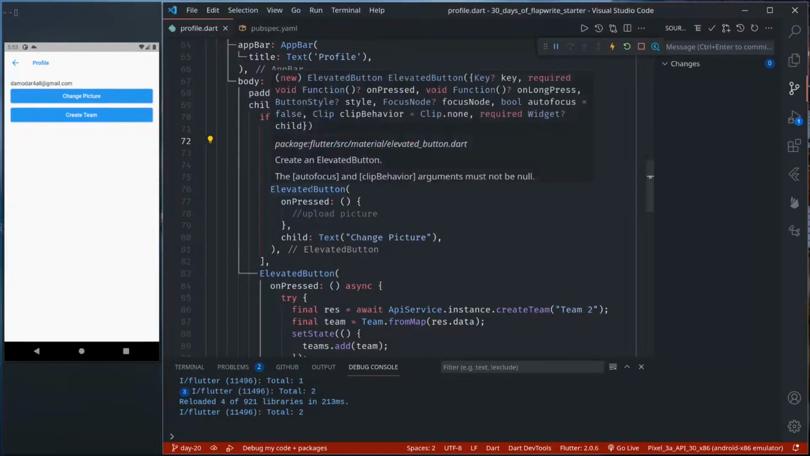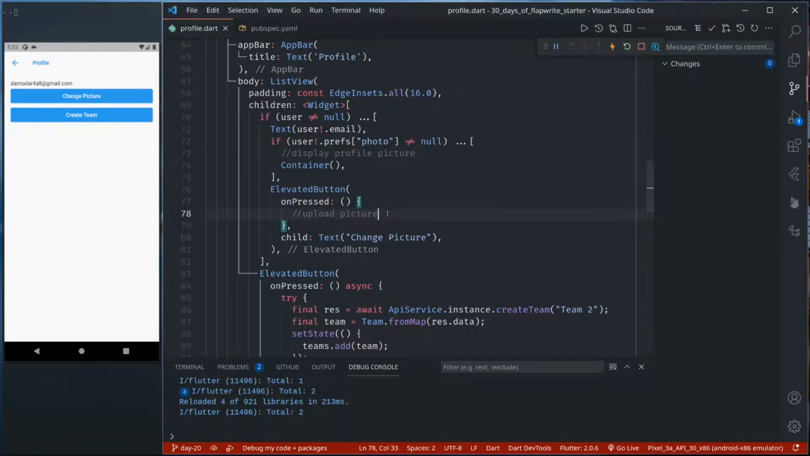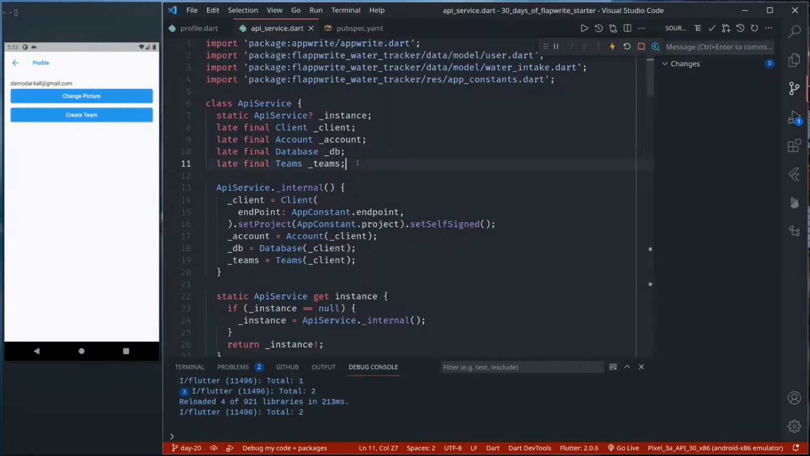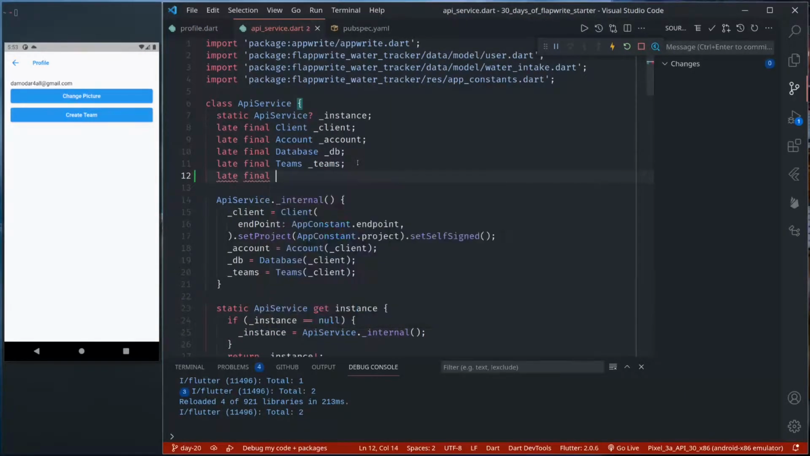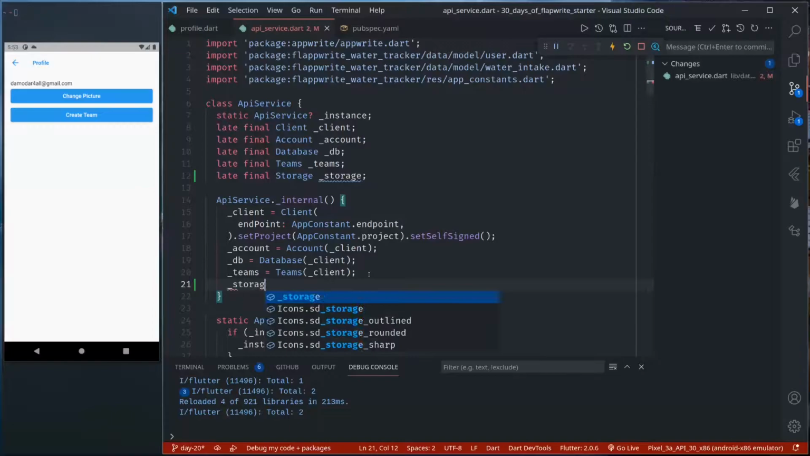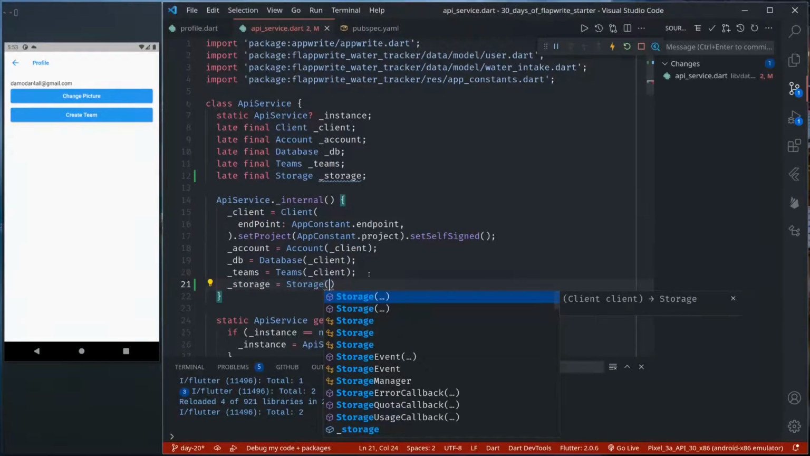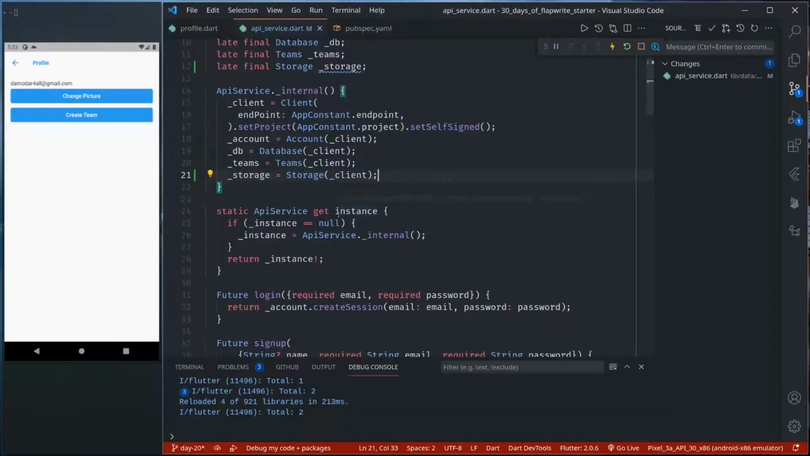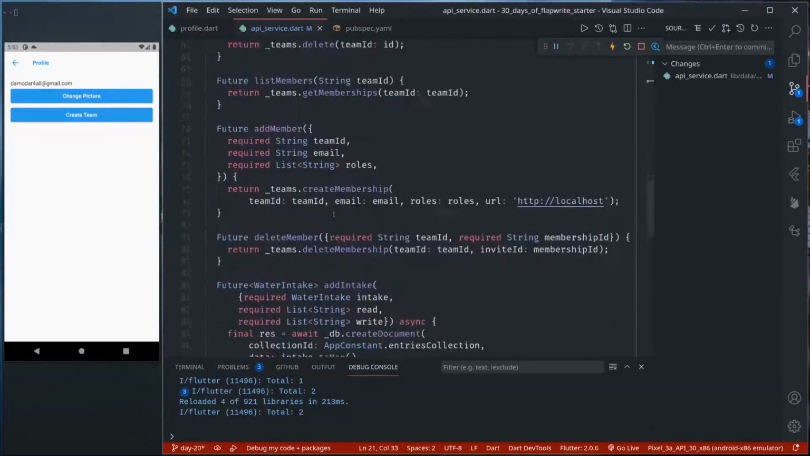When we press the change picture button, we want to upload a picture using Appwrite's storage API. First, let's set up the storage API. Let's go to API service here. Storage, and let's initialize it. Okay, we now have storage initialized.